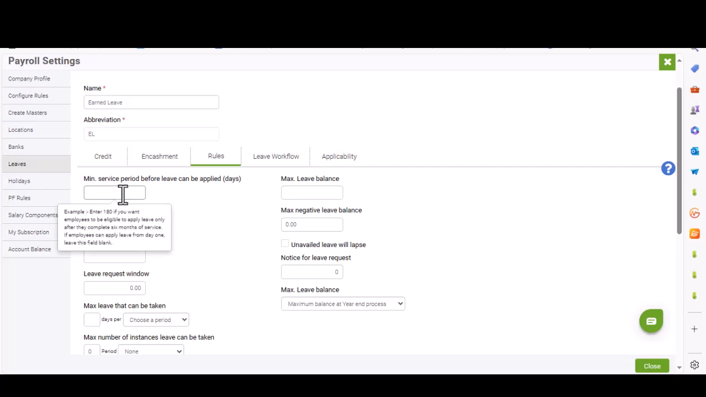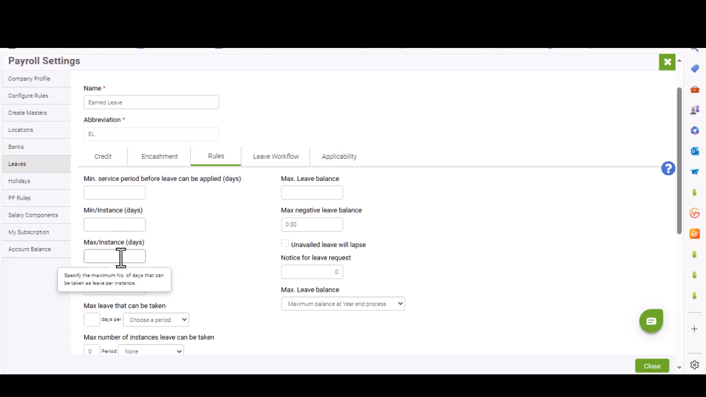Minimum service period before leave can be applied. Here you need to enter the minimum number of days to be completed before the employee can apply for leave. Minimum per instance. Here you need to update the minimum number of days the employee can apply for leave per instance. In the same way, under max per instance, you need to update the maximum number of days the employee can apply for leave per instance. The leave request window is the number of days after which an employee will not be able to apply leave that has already been availed.